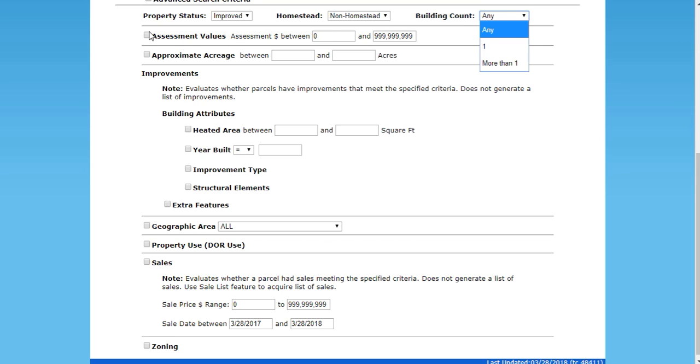Assessment values, once again, you would click that to activate it and put between this and that, and that'll limit your search. Approximate acreage. If you have a property you're trying to find comparables for, or maybe you would like to buy a property that has anywhere between 2 to 5 acres, you put between 2 and 5 acres. Okay? Improvements.